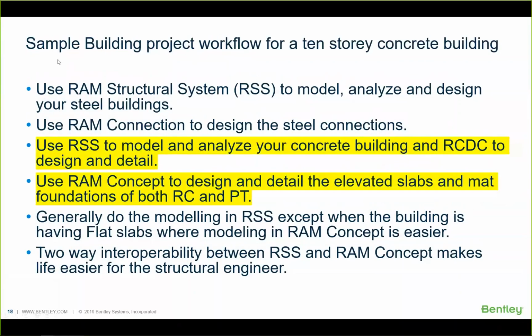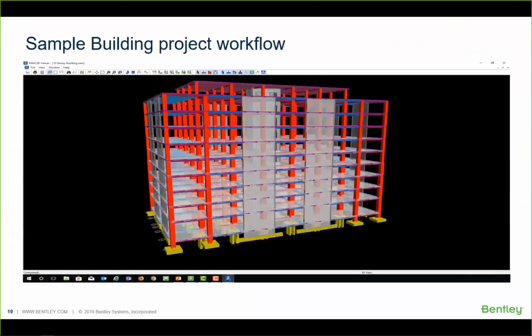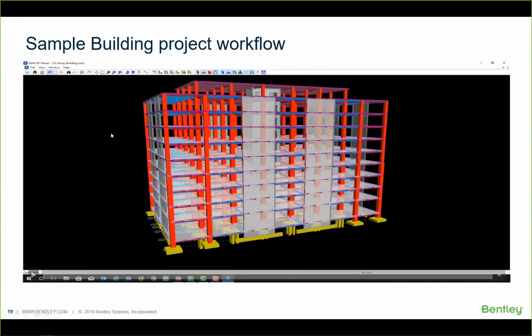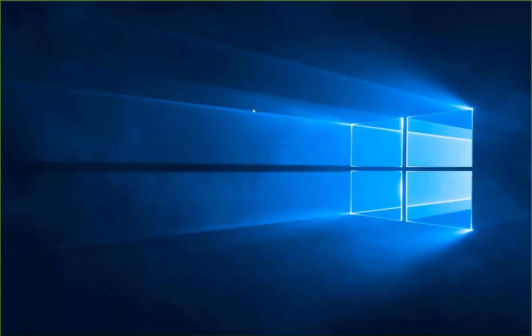Okay, so we'll look at a sample building project workflow for a 10-story concrete building. I'll be using these three only: RAM structural system, RCDC, and RAM Concept. So this is the 10-story building. Sorry for that. I don't want to use the audio, so I mute the volume. Okay, and then play it back.